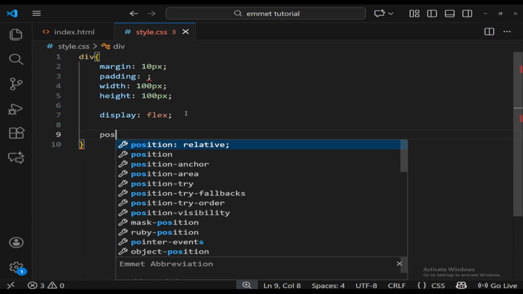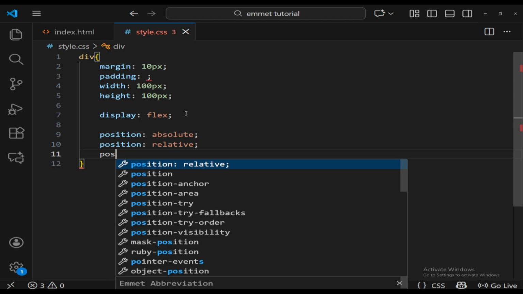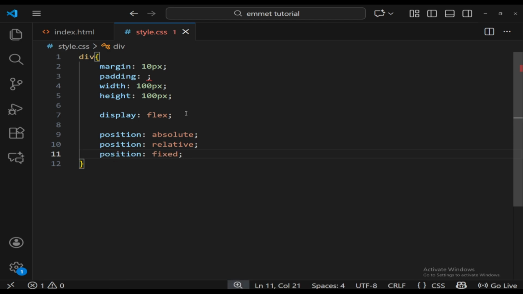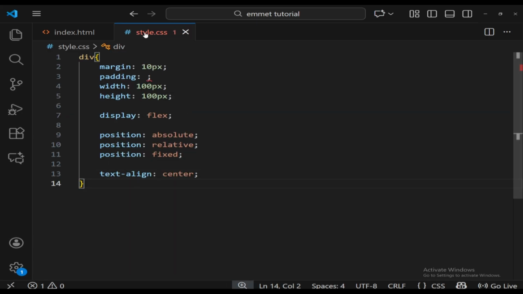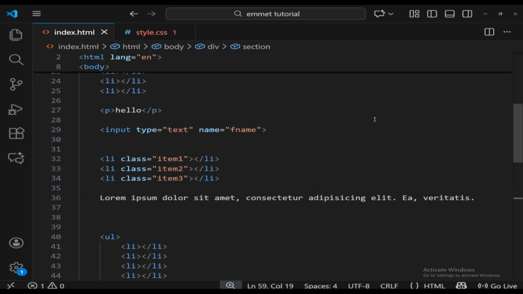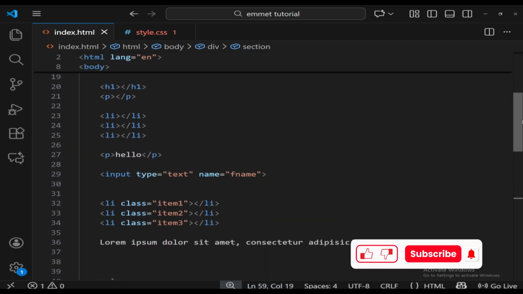Now let's talk about position. If you type pos:a and press Enter, you get position absolute. You can also use pos:r for relative and pos:f for fixed. And then if I type tac, Emmet gives me text-align center. If you practice these shortcuts daily, you will automatically start writing HTML and CSS faster.